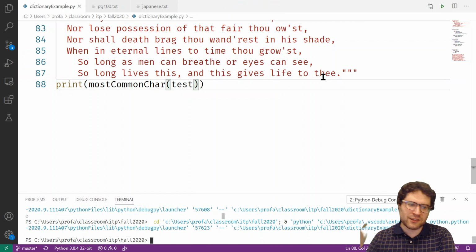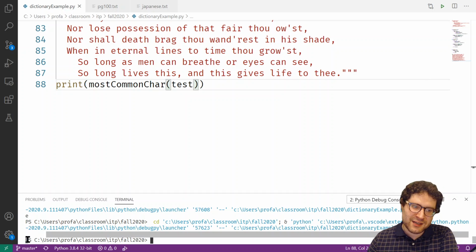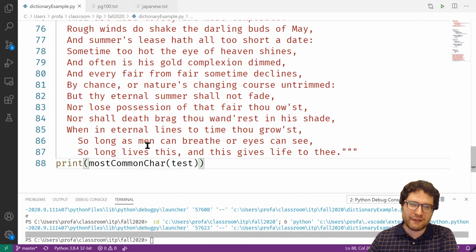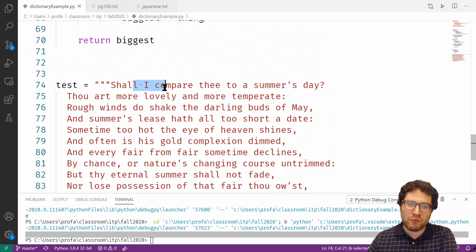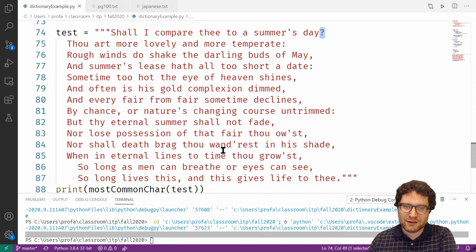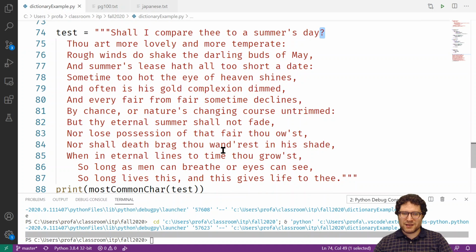Which looks like nothing, but it's actually a space. Space is the most common character in the English language because you can't write a word without a space, unless you end it with a punctuation mark, in which case there's probably a space after it. So, yeah, that makes sense.